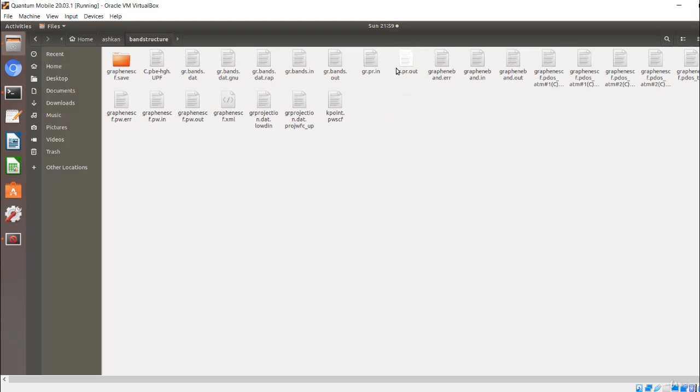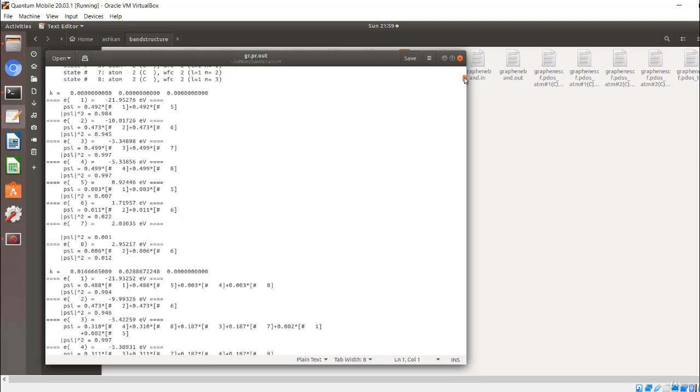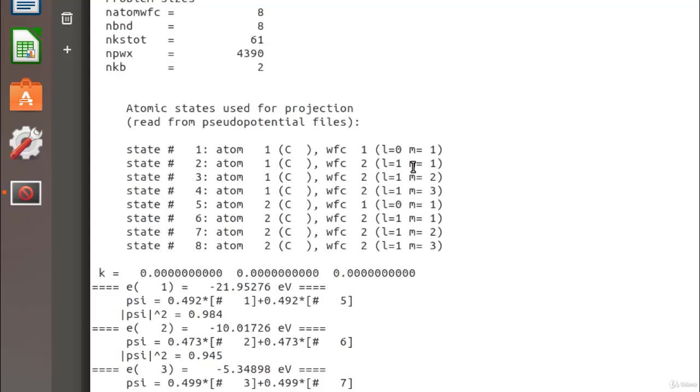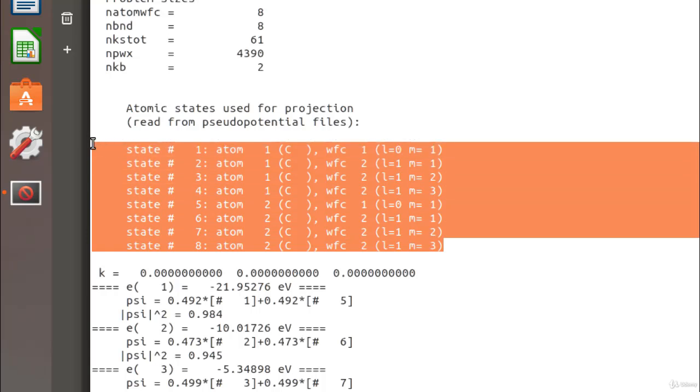If we look at the output file, I mean gr.pr.out, we can see that 8 states are specified. What are these 8 states? In the unit cell, we have 2 atoms, and each atom has 4 orbitals. Therefore, we have 8 states.